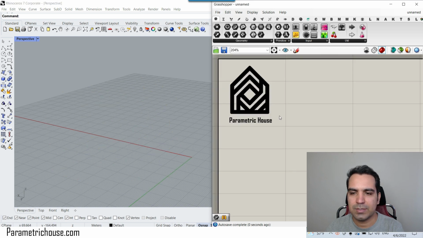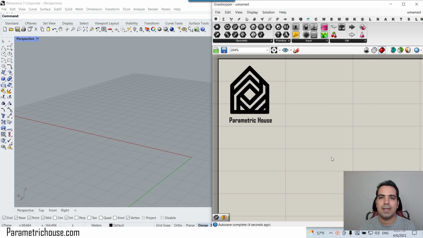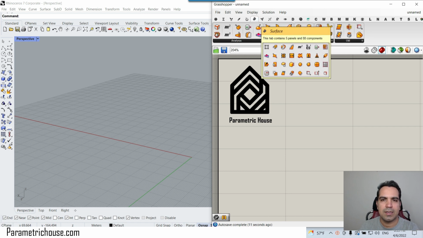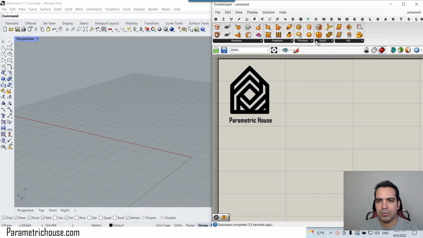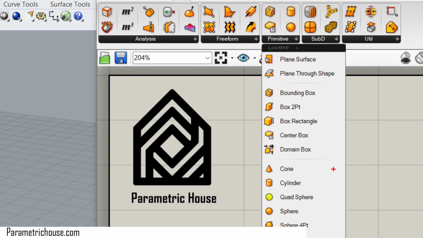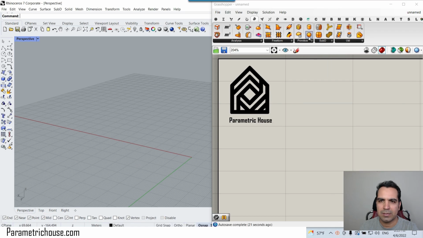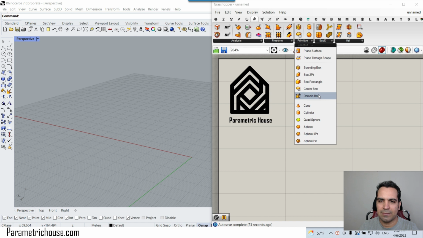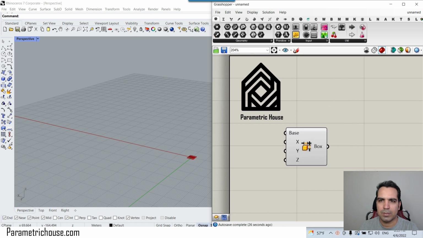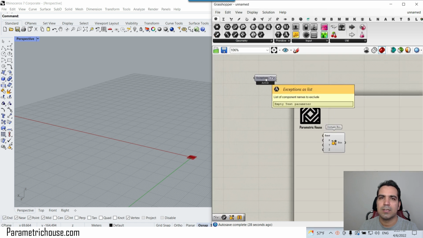To get started from scratch, first of all, let me just make this a little bit smaller. What we have to do here is to make a box. So I'm going to go to this surface here and use a primitive and pick up this domain box. You can even use center box or box rectangle, it doesn't really matter. We just have to have this parametric box that we have to use in Voronoi 3D.